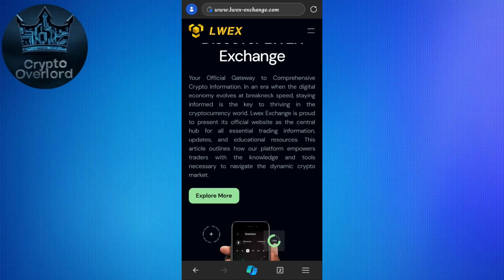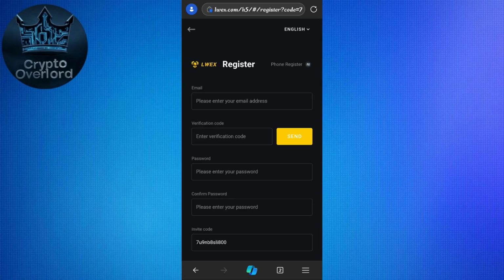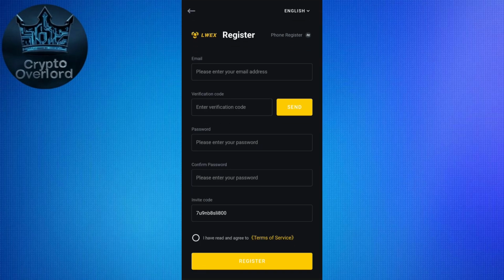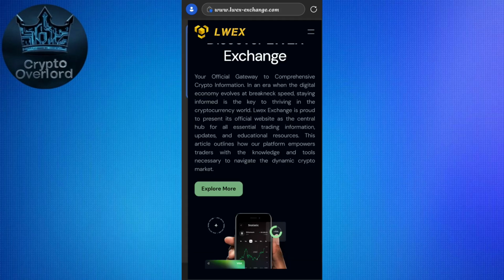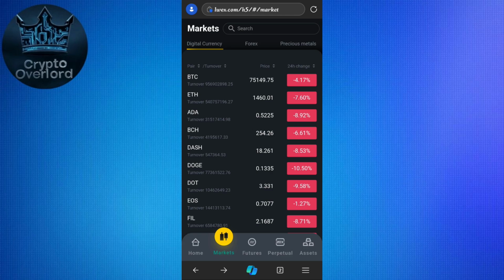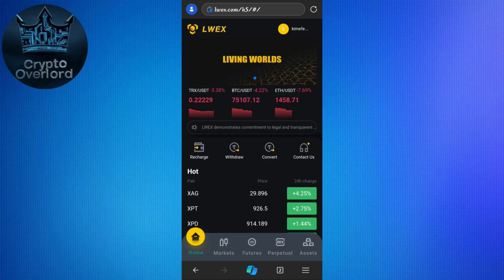Now in order to create your account here, click on the explore more option and fill out this form that includes your email address and verification of your email, and then your password, and you need to confirm your password. After doing so, you will have to simply log in to your account, and once you are successfully logged in, the interface or the home page of this exchange will look something like this.